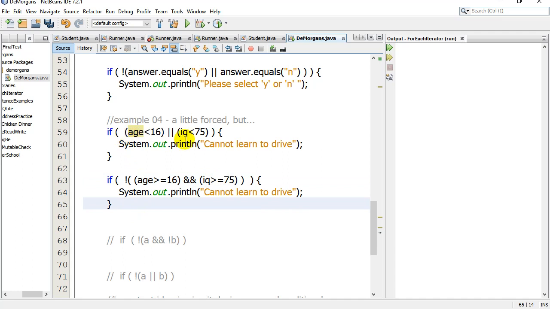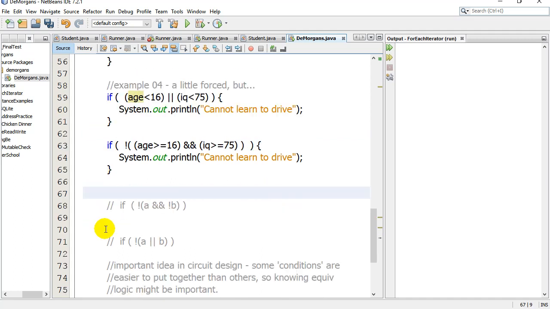So now it depends which way you like. So if it's less than 16 or less than 75, you can't learn to drive. Or you can say if not 16 and IQ 75 or higher, you can't learn to drive. Debatable, right? I like this way. Some people may like that way. Anyways, that's your basics. Can you look at these two here and convert these two? I'll let you pause right now, and in 5 seconds I'll put the answers up there.